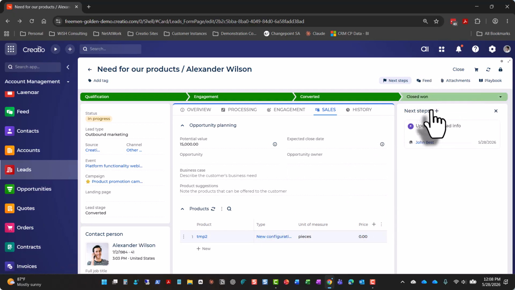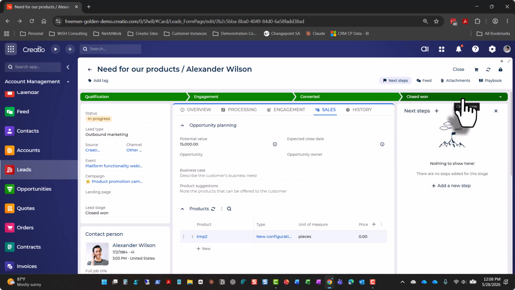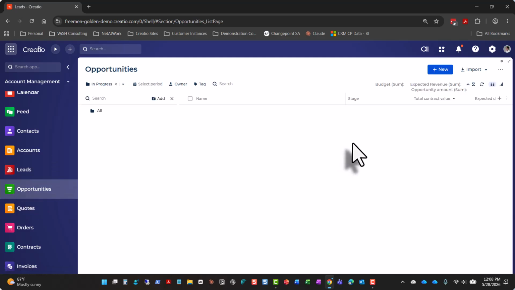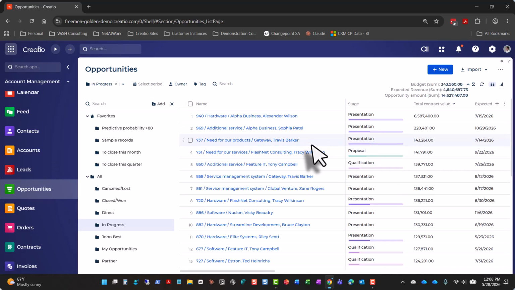And then you can remove this stage of one or not, right? Because to me, one is an opportunity, not necessarily a lead. In this case, I think converted was enough for sure. Okay, so let's go over to opportunities here. See, I've got a list of opportunities.